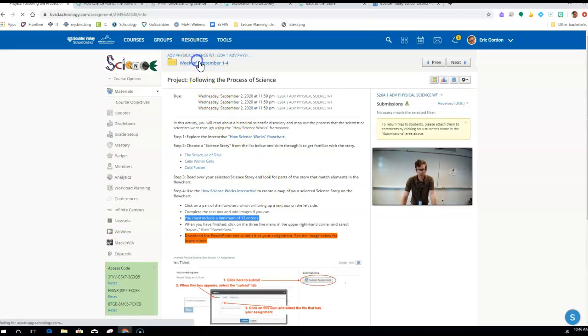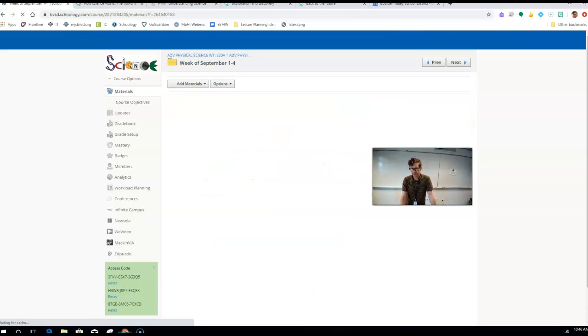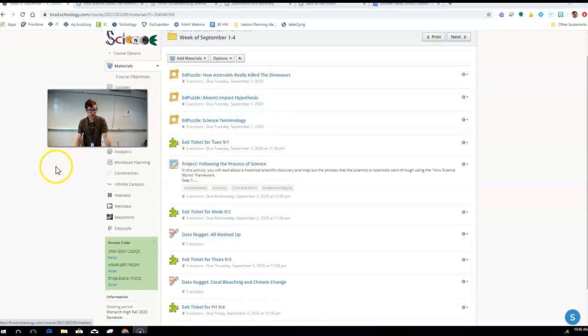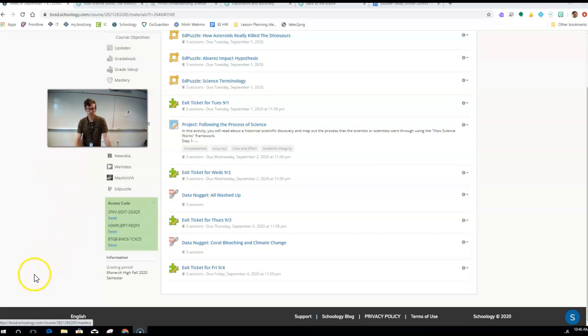And then don't forget, there's also an exit ticket to do. There is an exit ticket right here, but that is simply questions that are asking you if you're done. So as long as you're done with your project, you are done, and those exit ticket questions will be easy.